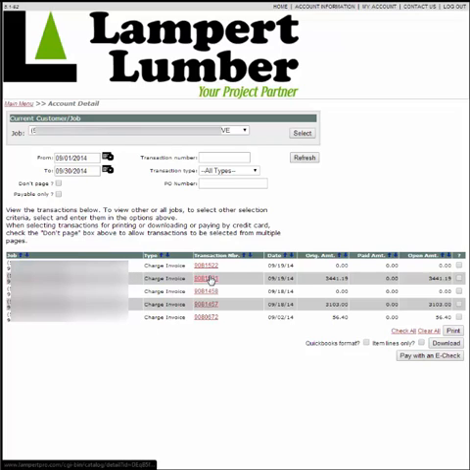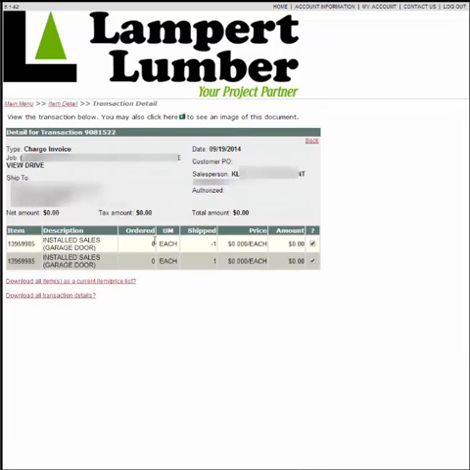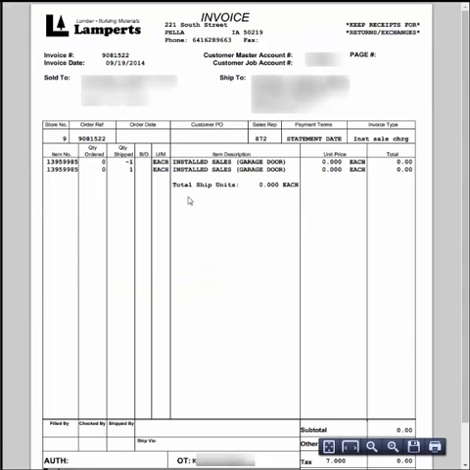You can drill into any of these by clicking the transaction number, and if you'd like to see an image of it, you can click the camera and they'll pull up an image out of our point of sale system for you to view and print.